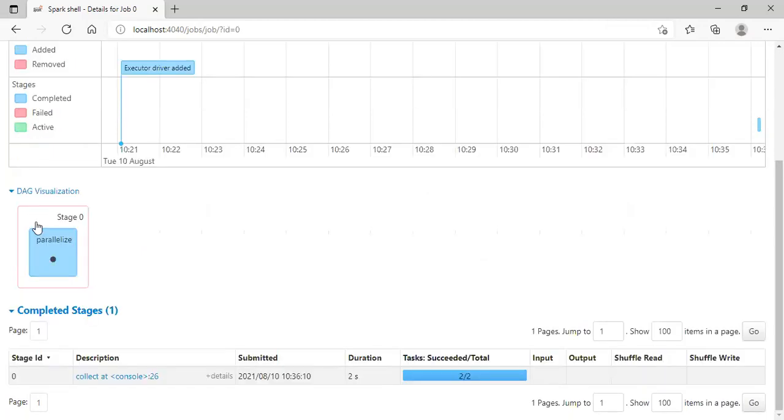This is the DAG visualization, because I am using only one command. So that's why you are getting sparkContext.parallelize. This is the parallelize, and then you are collecting this information. This is stage 0. If you are getting all this after installation, you can be confident that the Spark installation has been done properly.